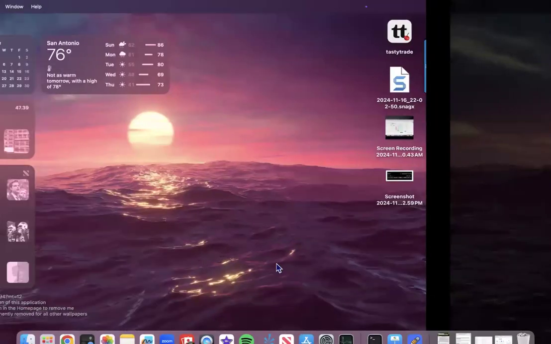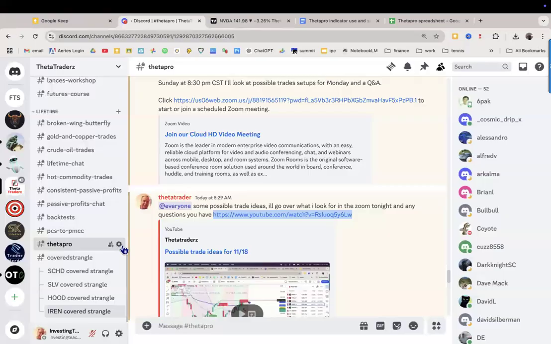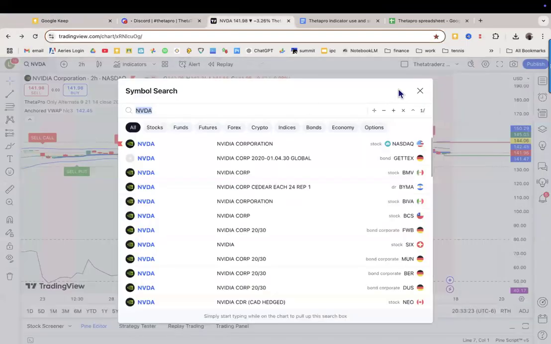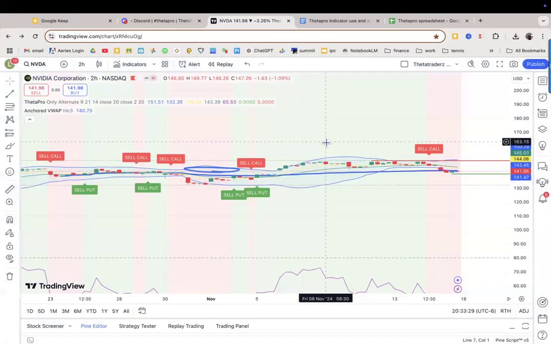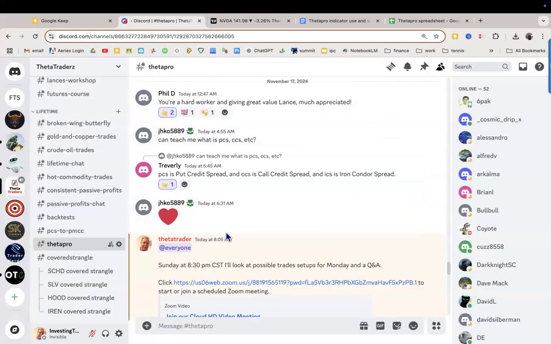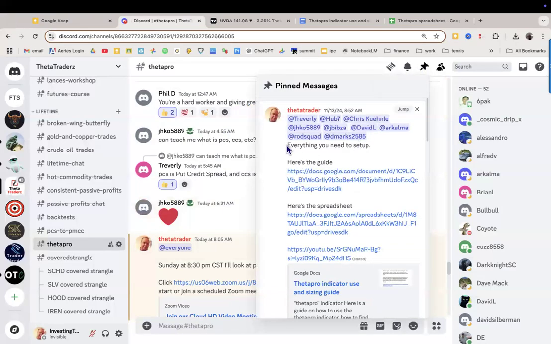All right. Let me share my screen real quick. So I already have the Thetapro indicator on here. Just wanted to quickly go over how to add it to your TradingView account if you haven't done so yet. When you go to the Thetapro channel, go to pinned messages. Here's everything you need to set up. The guide is here, and this has the actual script to add the indicator in. This is the spreadsheet where I'll log all the trades that I do on it, and you can see the data for it. And then I did a YouTube video to describe how to actually put in the indicator.